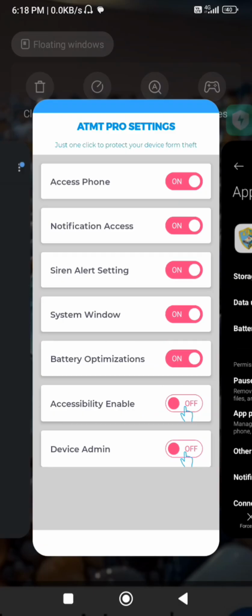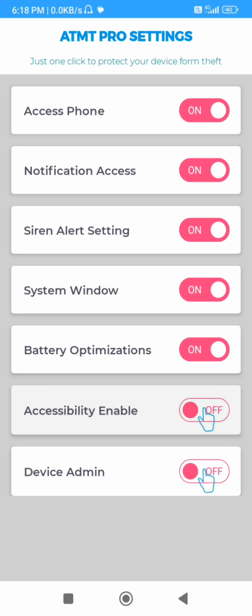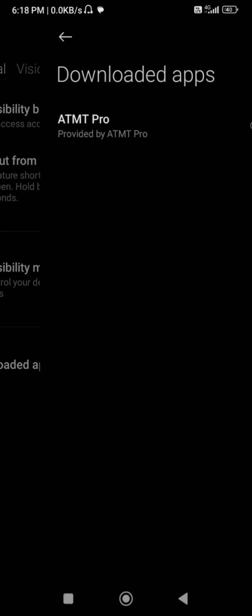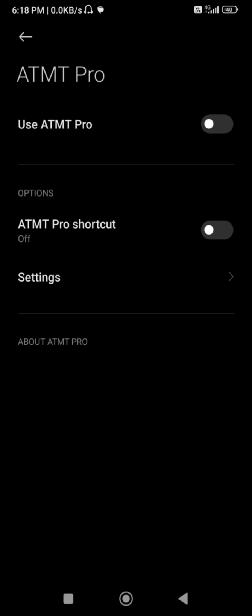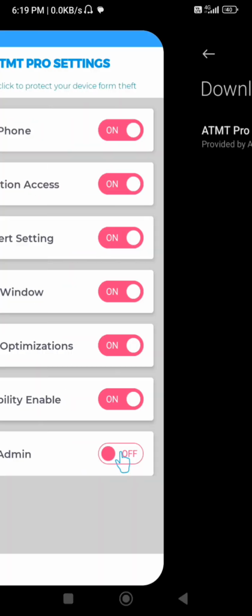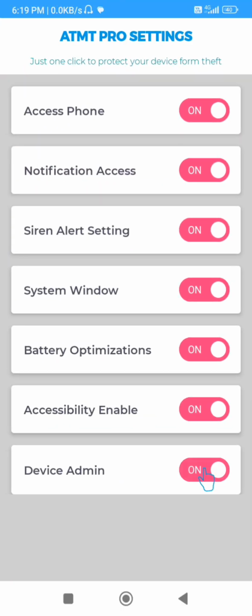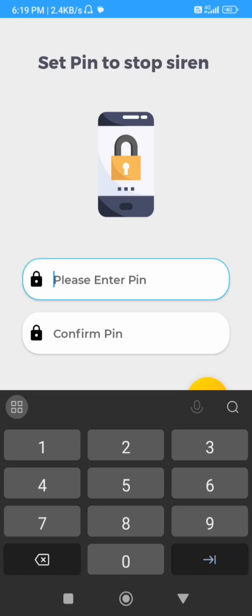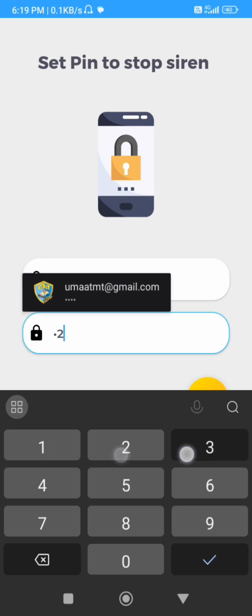Next, go to the permission page. Again click on the accessibility button. Again click on downloaded apps. And now you can activate the ATMT Pro application from here. Grant the last permission of device admin. Activate this device admin app. Once all the permissions are granted, you have to add a 4-digit PIN for the siren.